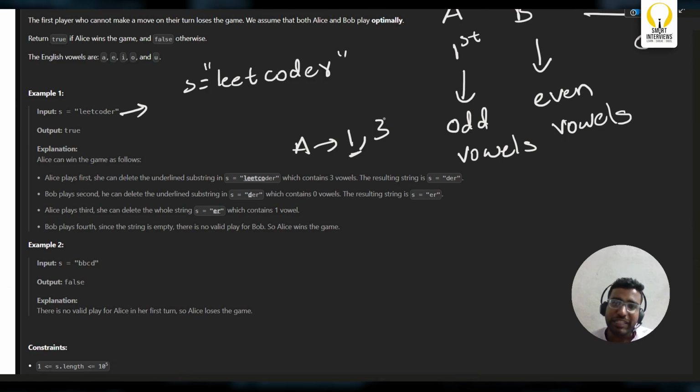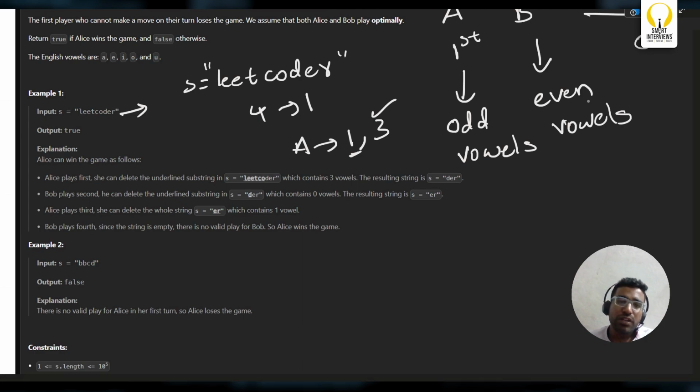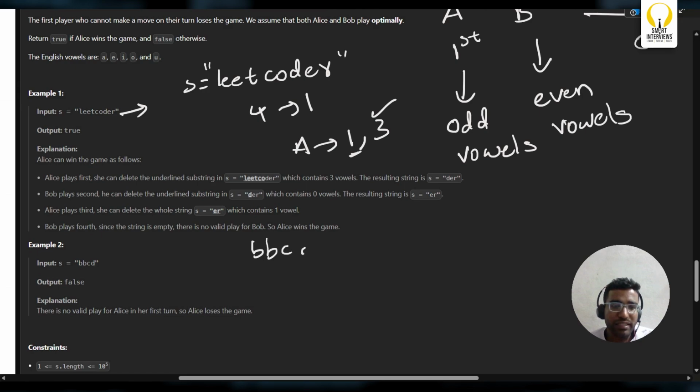Similarly, if Alice picks three directly, the number of vowels will be one, and Bob cannot pick one because Bob should pick an even number of vowels. So definitely Alice will win. Okay, so we can simply return true. Similarly, for BBCD, how many vowels are there? Zero. So Alice cannot make any move.